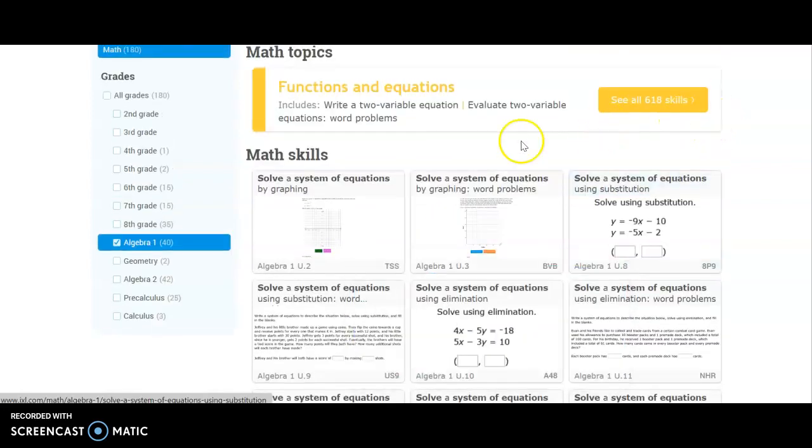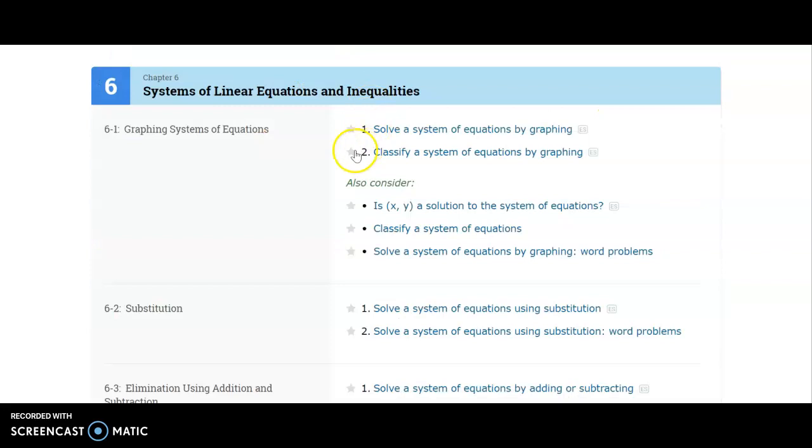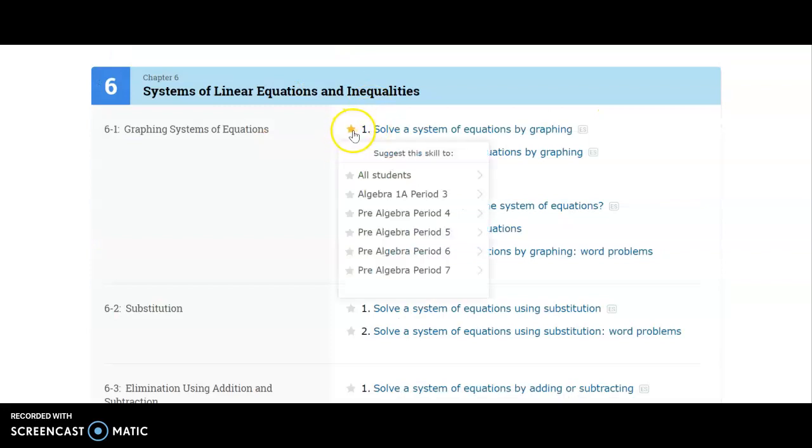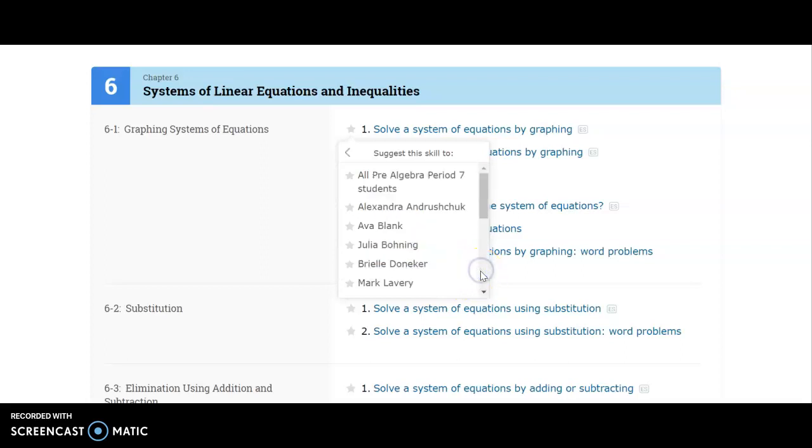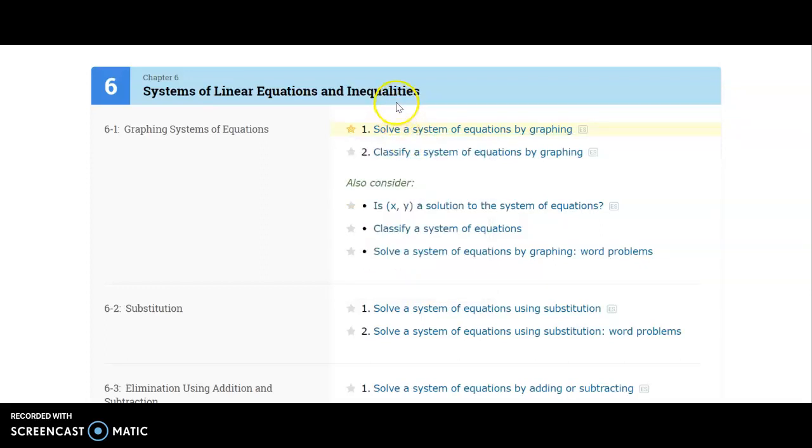So I had mentioned that when you go to assign one, you're going to use the little star. So you hover over the star. You can assign it to every single one of the students you teach. You can assign it to specific class periods, or even better, you can go within specific class periods and assign it to just certain students who need to focus on that skill, which is a really great tool that it has. Again, it tells you the students that you've suggested it to.